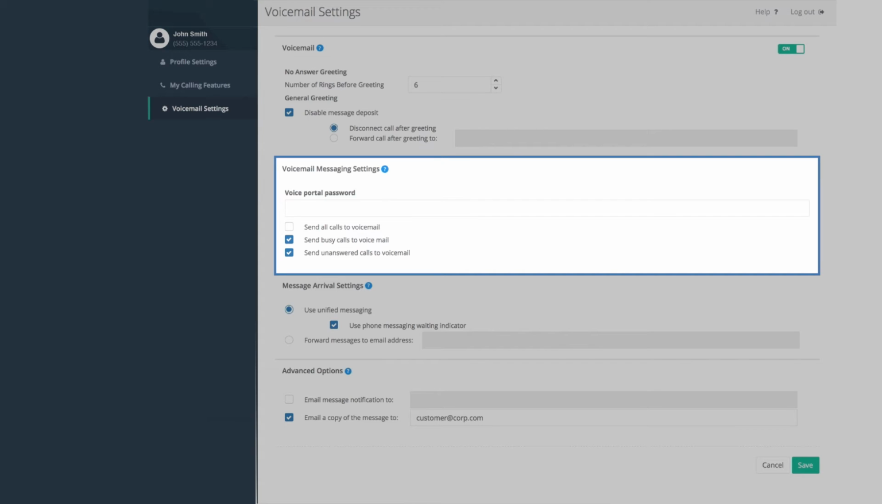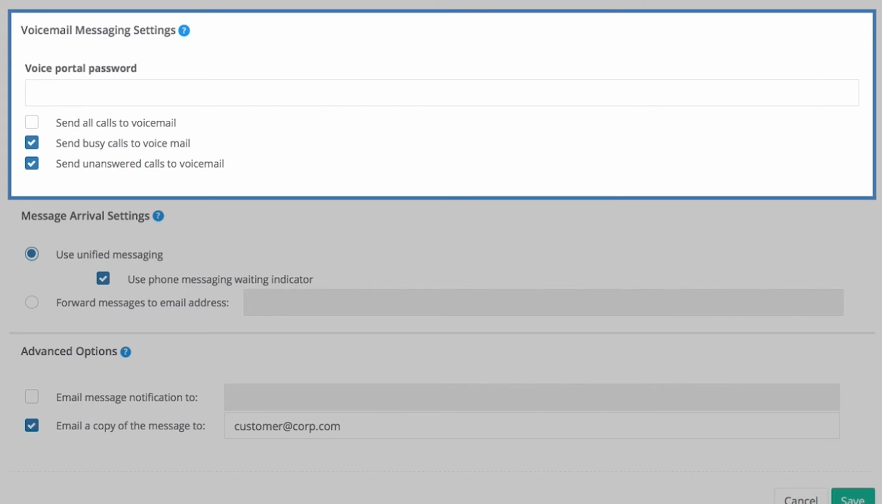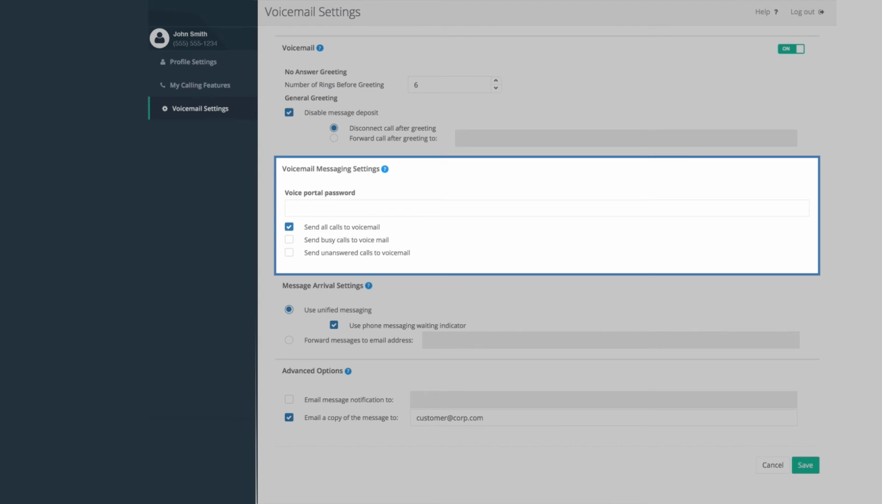Voicemail messaging settings by default, busy and unanswered calls will be directed to your voicemail service. If you want all calls directed to voicemail, check the Send All Calls to Voicemail setting as well. If you want to prevent busy or unanswered calls from going to voicemail, for example, if you have the call forwarding busy or call forwarding unanswered service enabled, then uncheck those 2 options.